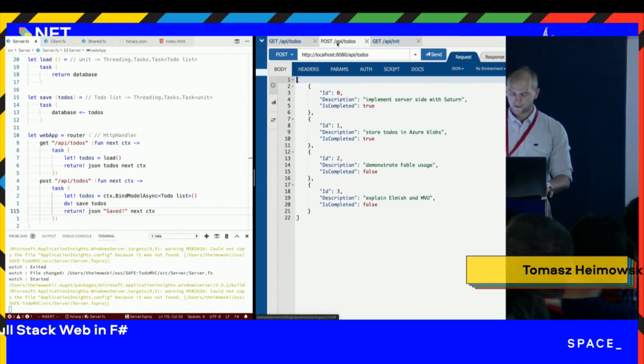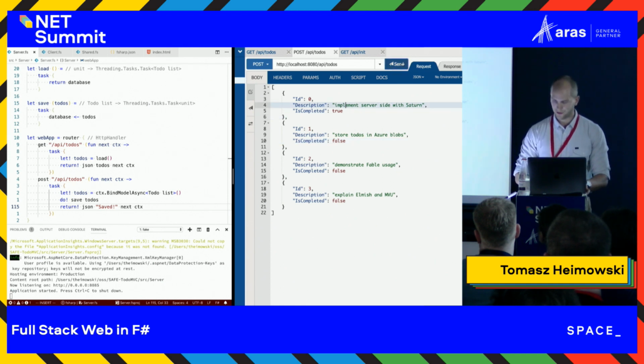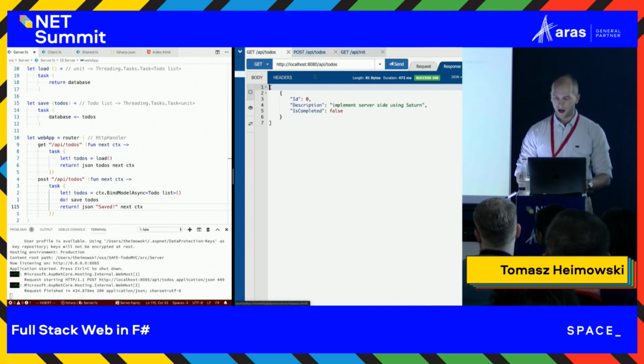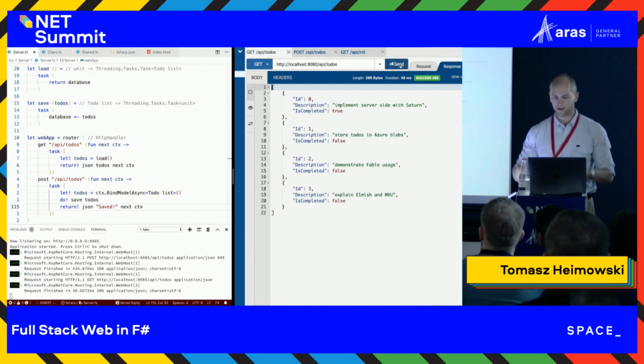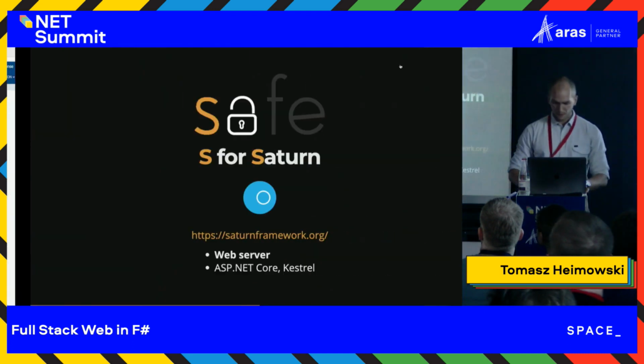And in my next step I have prepared a list of to-dos for today's session. So those 4 to-dos correspond to the 4 letters of the SAFE acronym stack. And the first one is already implemented, so I marked it as true. Let's send it to the server. We get back the saved response, so hopefully it succeeded. If I get API to-dos, I now get the list of 4 to-dos. Right.